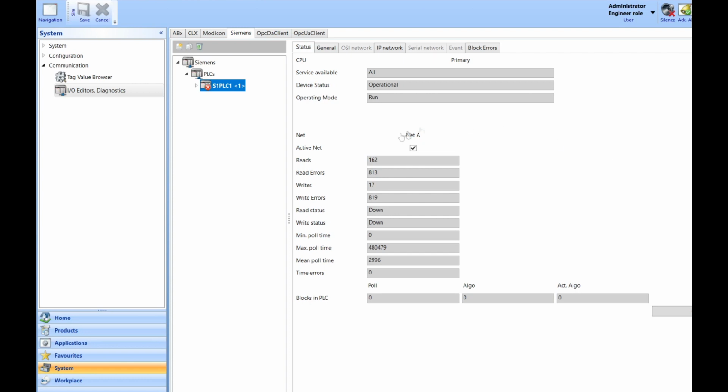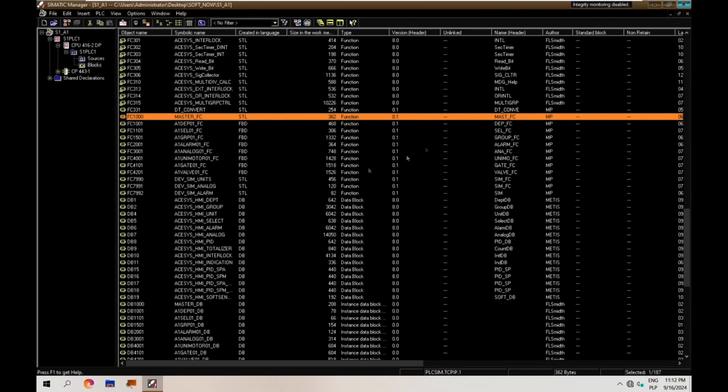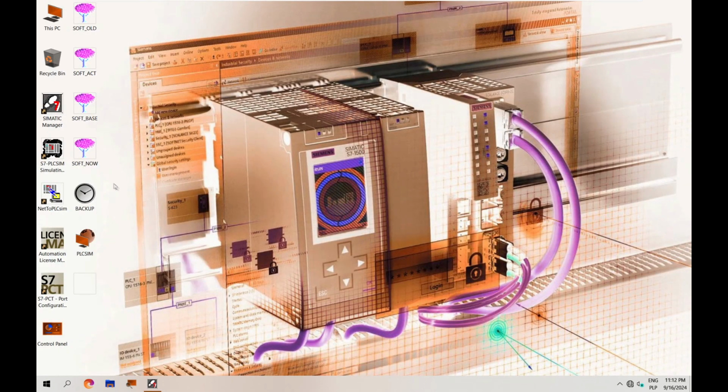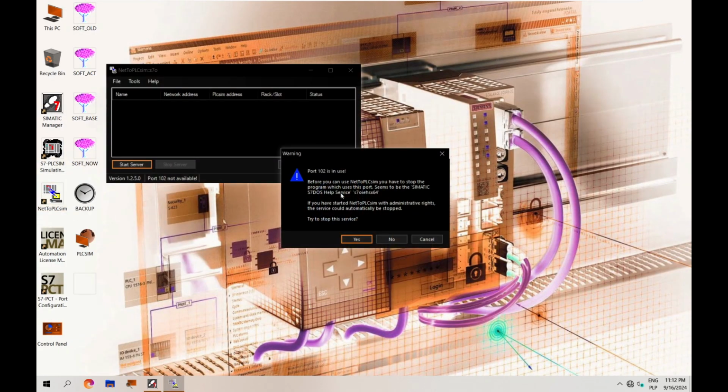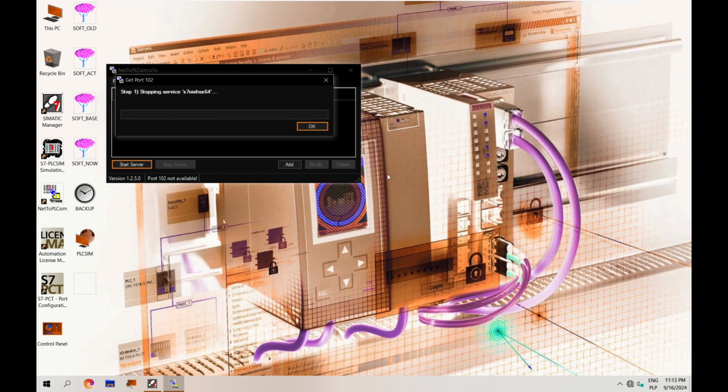Once we have added the PLC controller to the project in the ECS system, the next step is to start the simulation. We begin at the engineering station, and the first thing we need to do is launch the NetToPLCsim program. After starting it, we will see a message indicating that the application is intercepting communication on port 102. This port is important because it handles data exchange between the ECS system and the Siemens PLC controller. NetToPLCsim intercepts, translates, and redirects this data to the PLCSIM simulator.